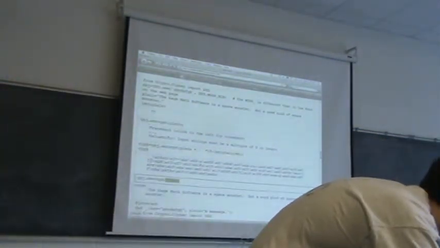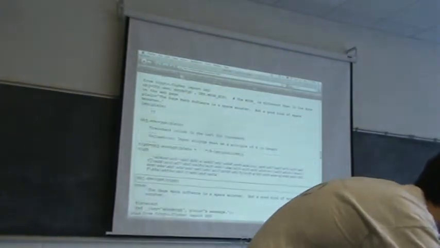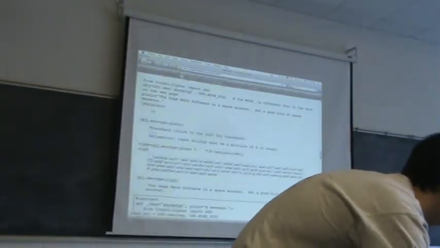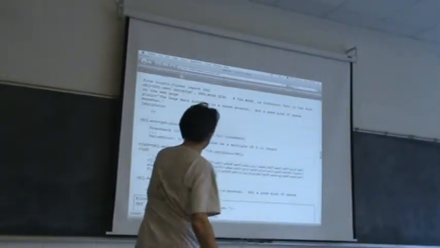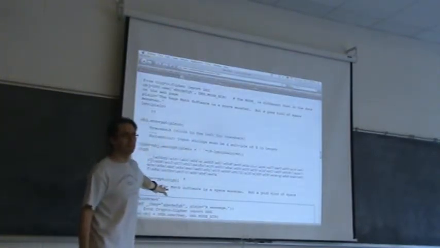Take the cipher and then call decrypt, and you get back this sentence. Okay.